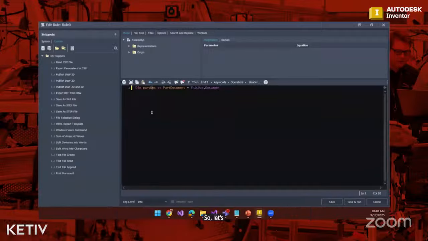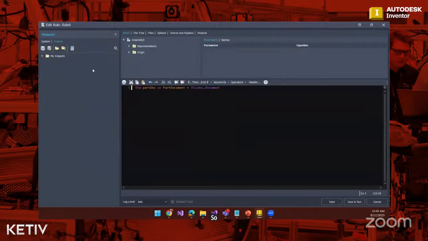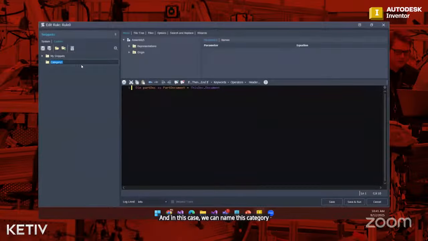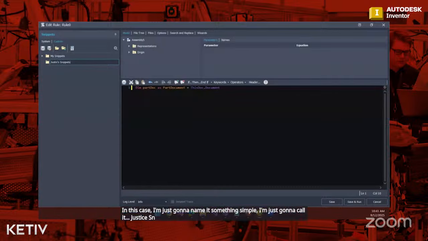So let's go ahead and make this a snippet. The first thing is your folder structure. You could either keep it under My Snippets, or we could insert a category. In this case, we can name this category something related to parts or maybe assemblies. I'm just going to name it something simple. I'm going to call it Justin Snippets because these are going to be my snippets.